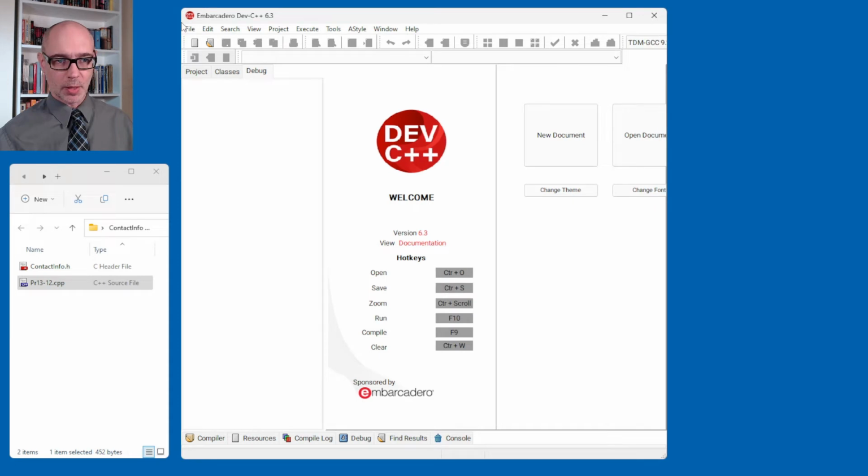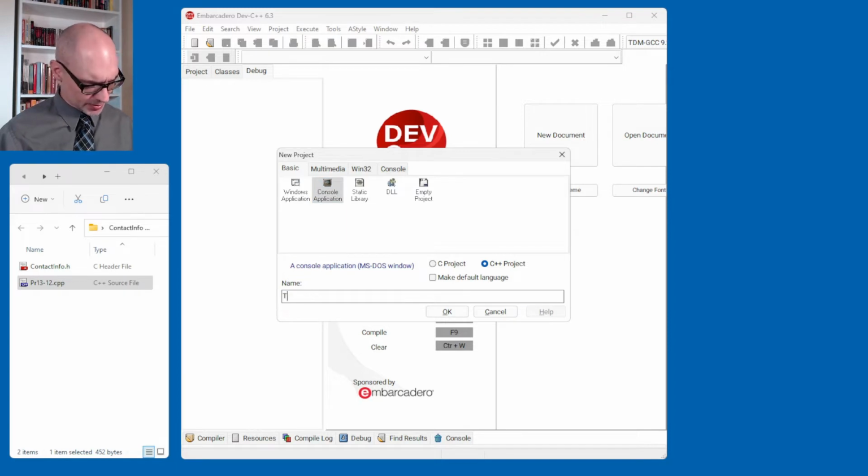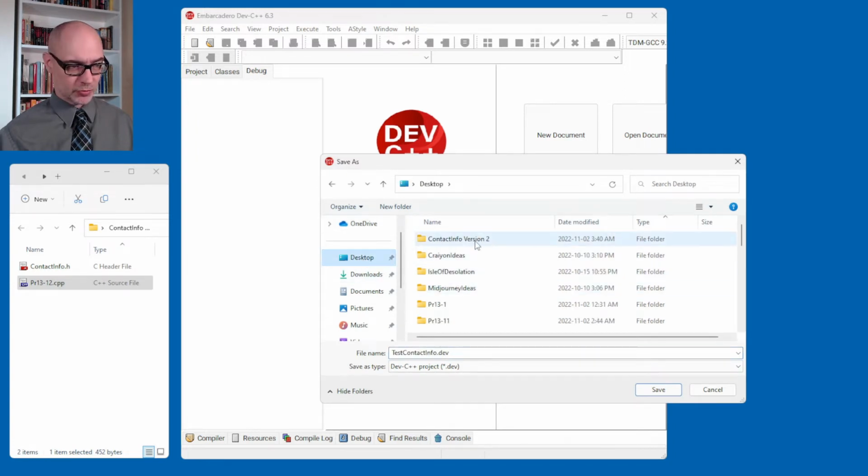So as usual, make a new project, console application. Call this test contact info. Again, the only point here is just, can we make a contact info object? Does it work properly? That's all we're doing here. Not even going to have any user input on this. It's going to be hard-coded. So save that in the same folder in contact info version 2.